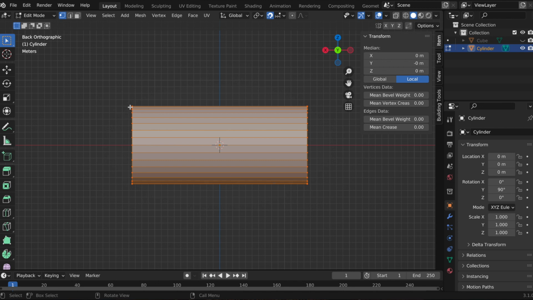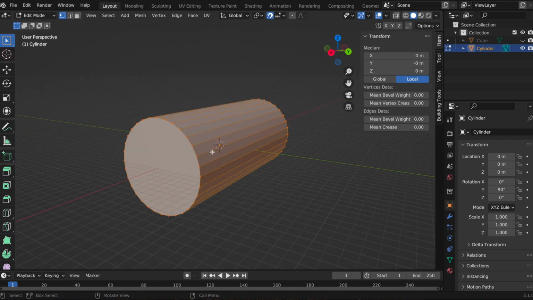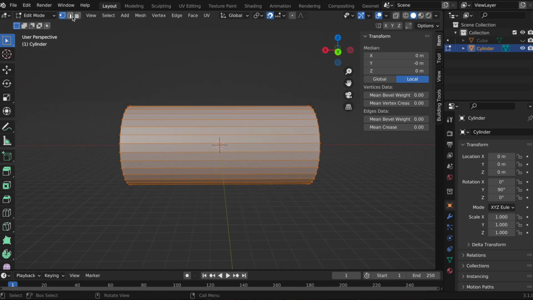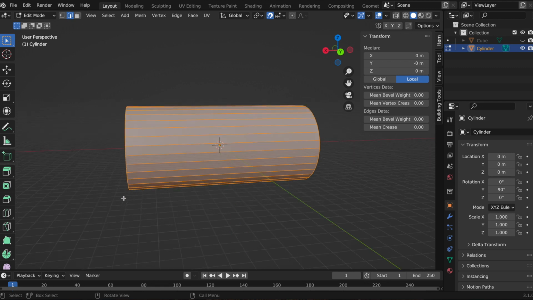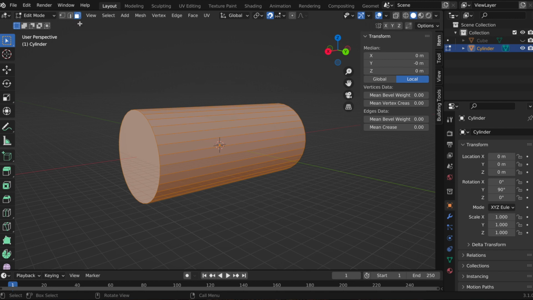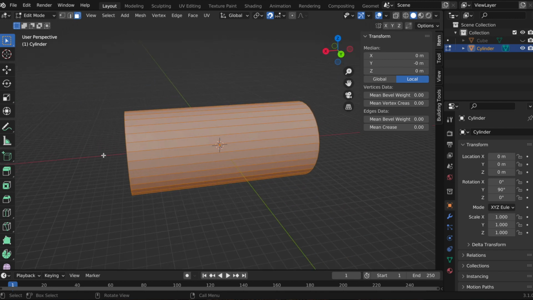So now you can see these little points. Those are the vertices. These are the edges. So you can see each edge, this round edge, and these are the faces. So you see this whole face and these faces in here.